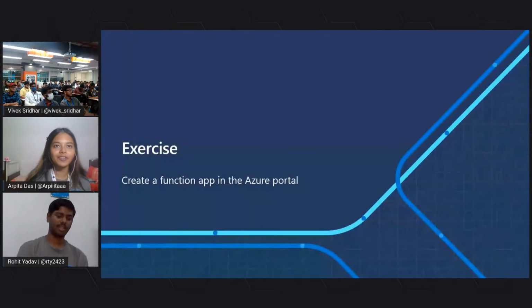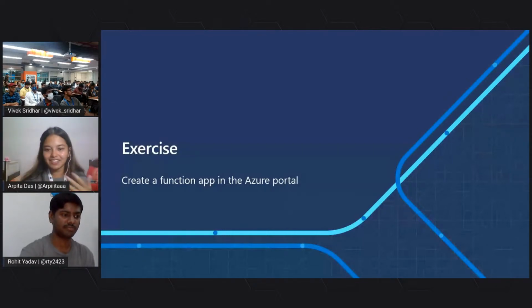Okay, so now I know that I said a lot of things in the last few minutes, but we have an exercise here which will demonstrate what I meant, and Rohit will do that for you. But we have one more slide before I give it on to Rohit.